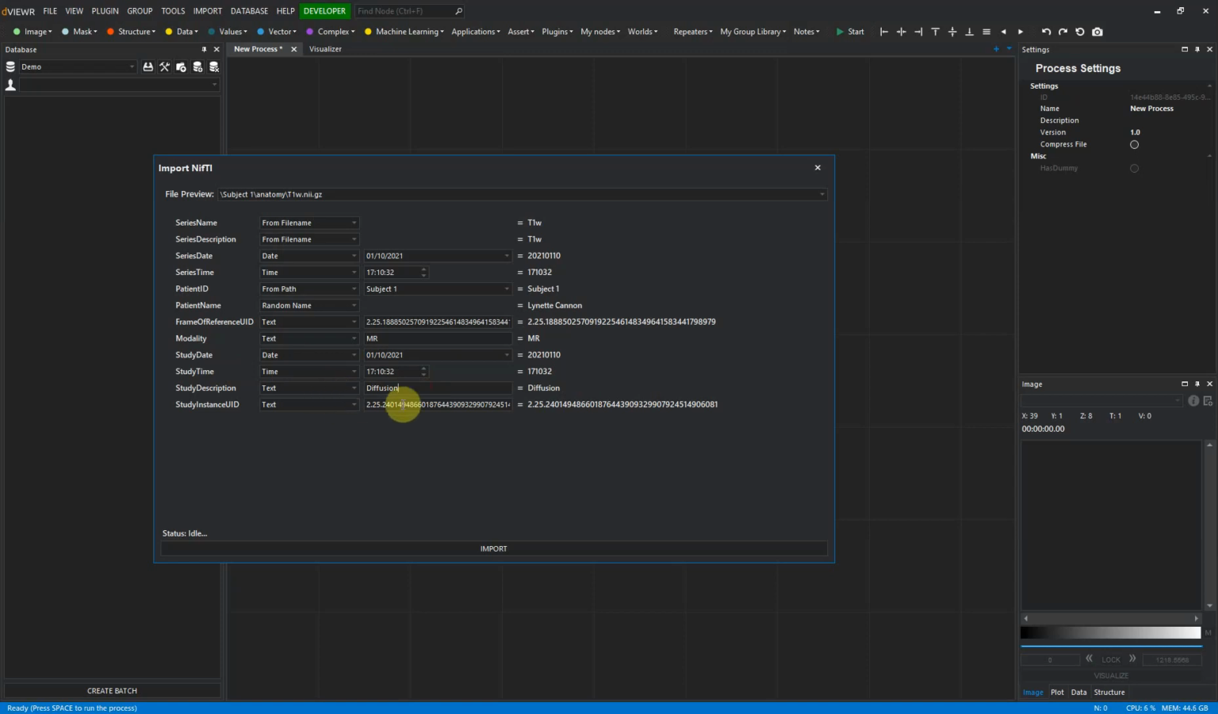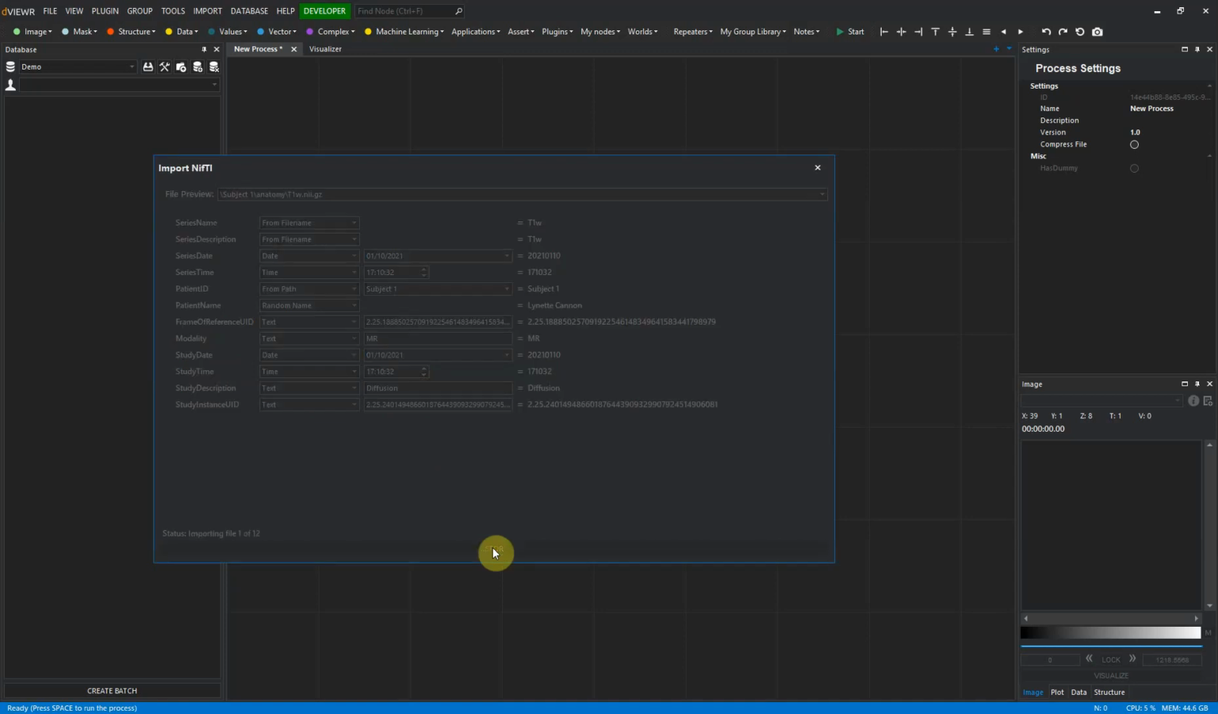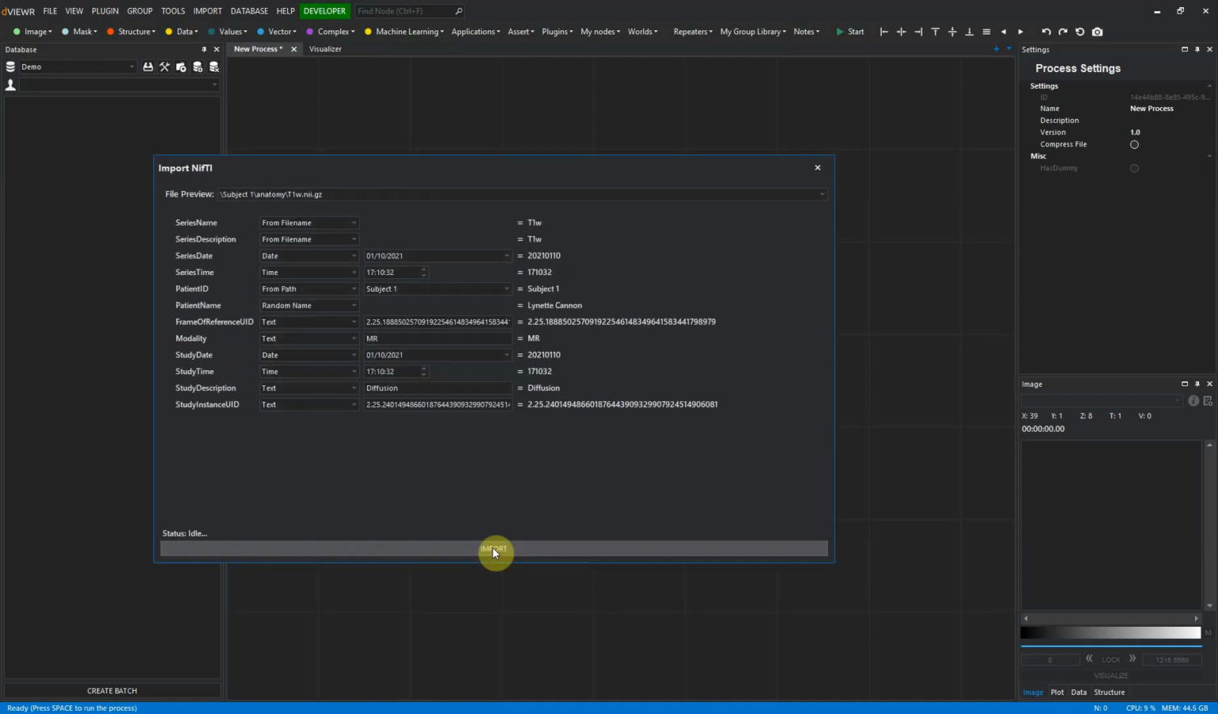If you define a random DICOM UID, each image will end up in a separate study, which I do not want in this case. Now, I can hit import to start the import of the NIfTI files. When it's done, you can close the import dialog.